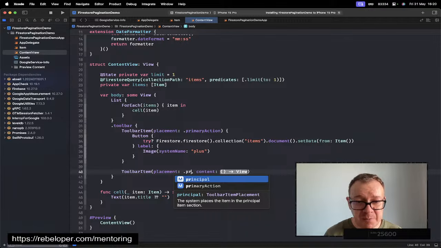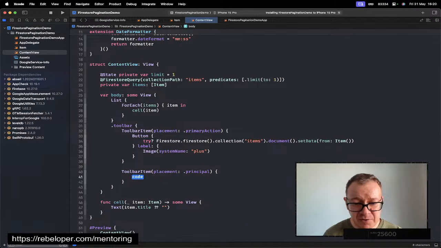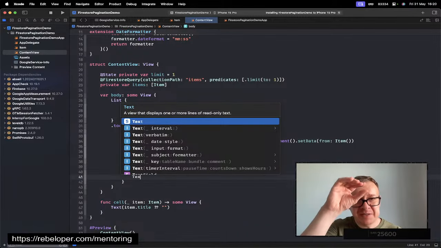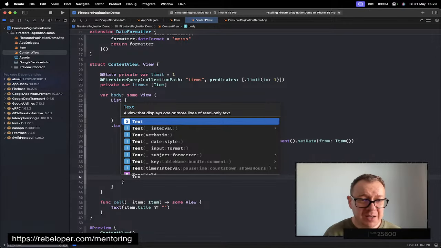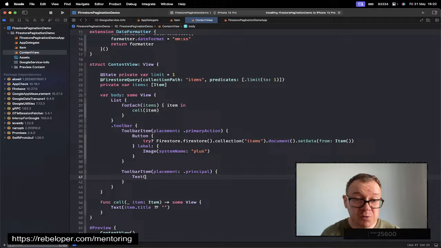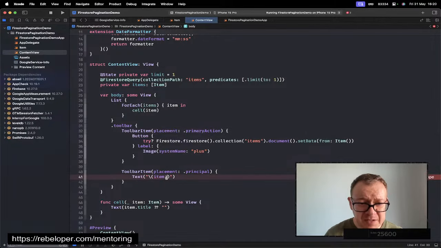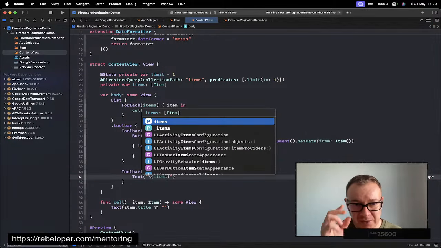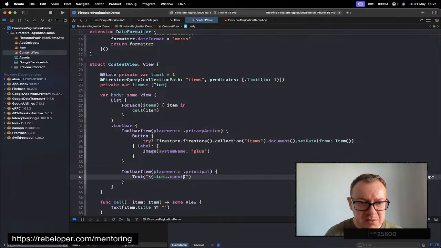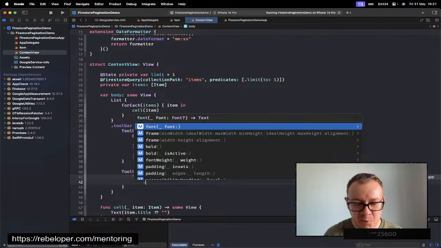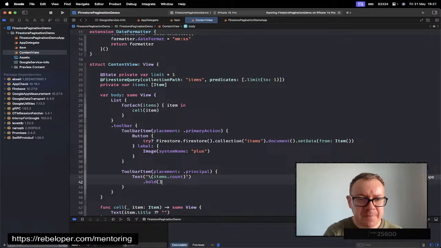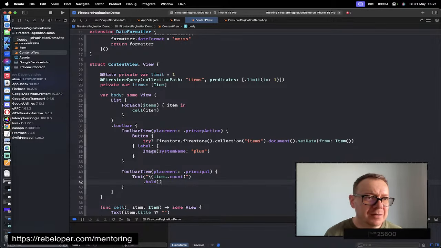I'm going to add that to the principal, and on content, I'm just going to have a text. The principal is basically the navigation title. It's going to override the navigation title, just so you know, if you have set that up. So we are going to add in here our items, item, come on. Just a second, I'm going to jump into the simulator also. Items.count, and let's just make this bold so we can see it. Okay, so let's build and run.